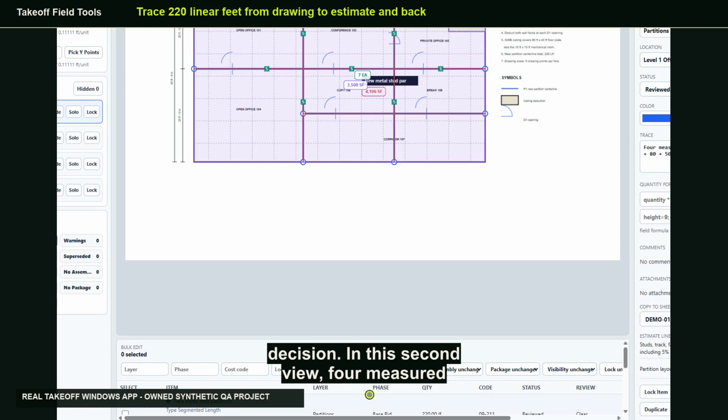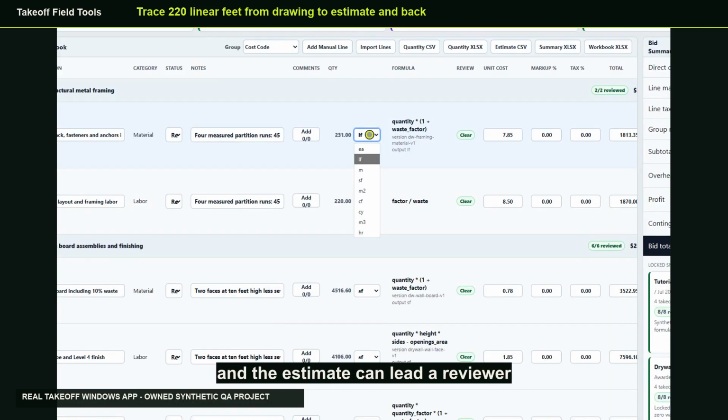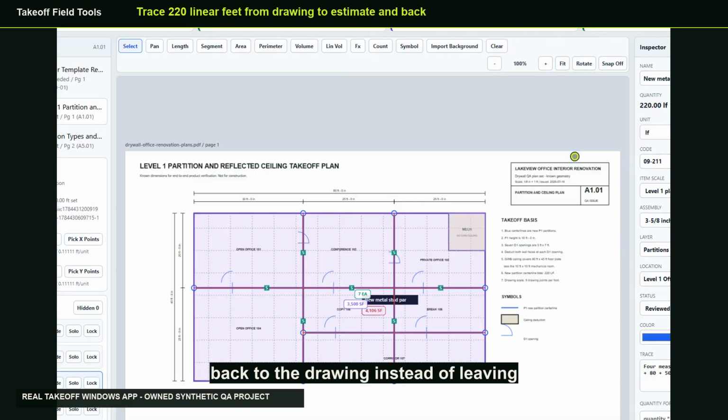In this second view, 4 measured runs total 220 linear feet, and the estimate can lead a reviewer back to the drawing instead of leaving a number stranded in a cell.